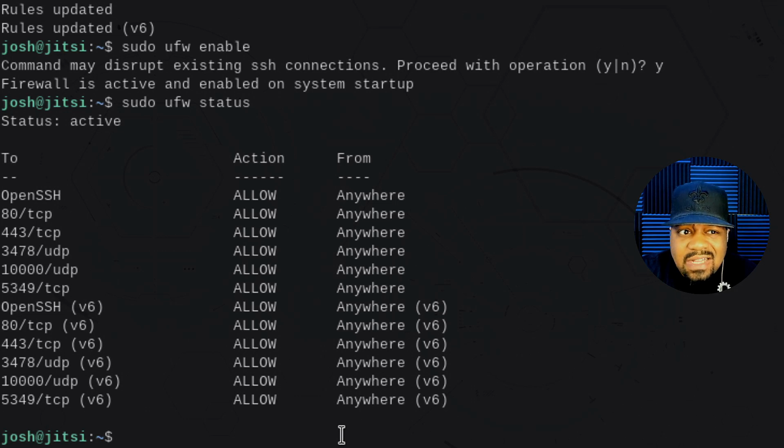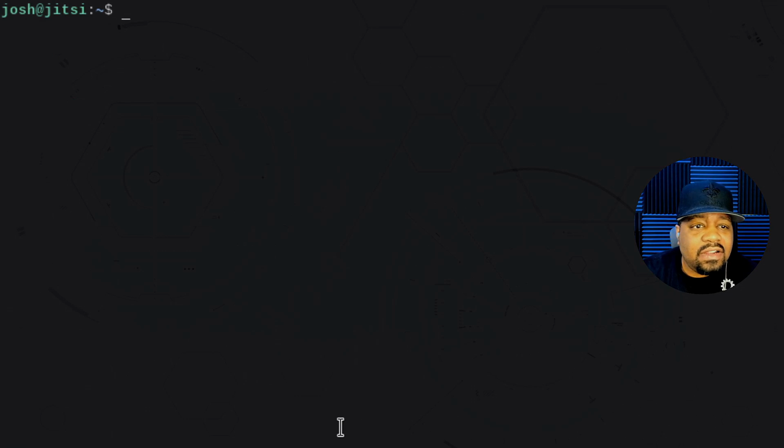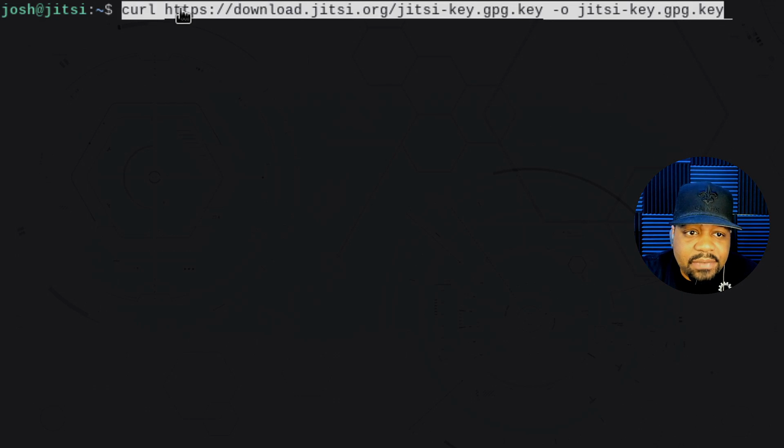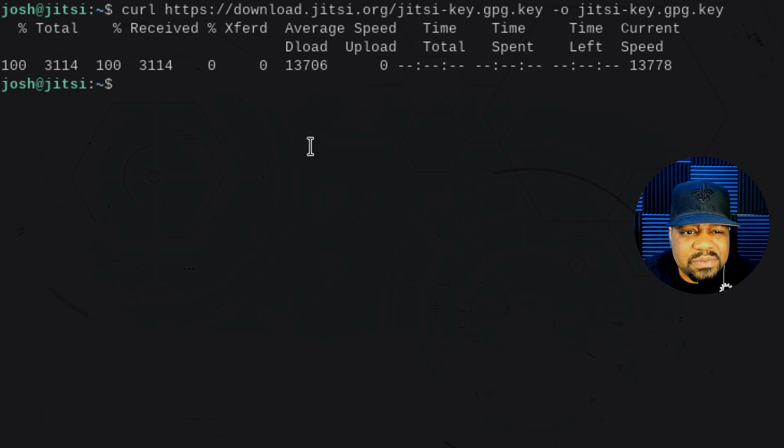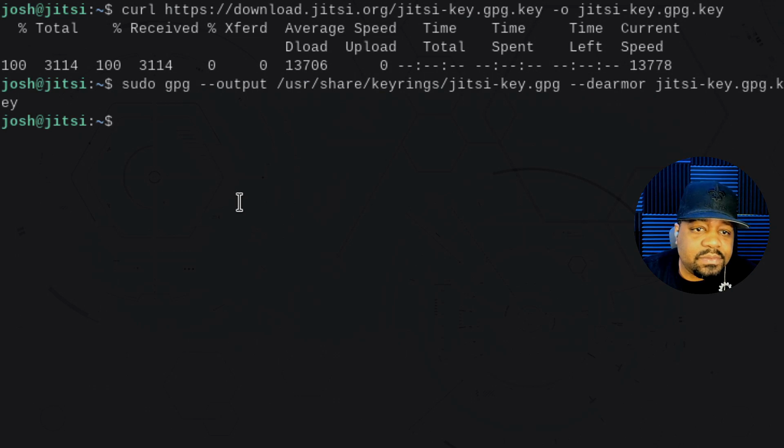Now it's time to install Jitsi, and the first thing we need to do is a couple different steps. Let's clear the screen real fast so you guys can see what I'm doing. The first thing we need to do is download the GPG key for the Jitsi server that we're going to add the repository from. So let's press enter. Boom, it'll download our GPG key. That'll allow us to have a connection and verify that we're getting the information from the right source. Now let's add the GPG key to the system. Boom, that'll add that key.